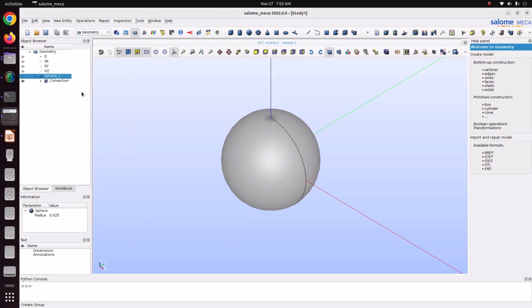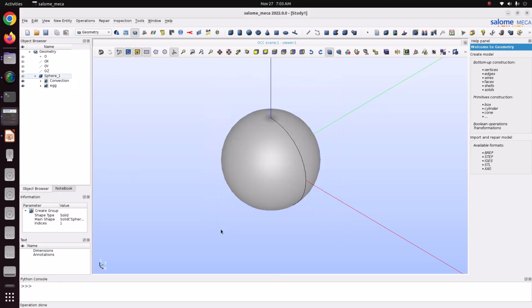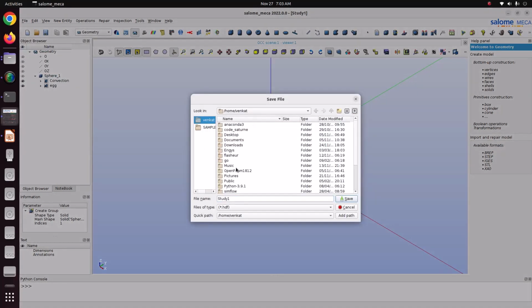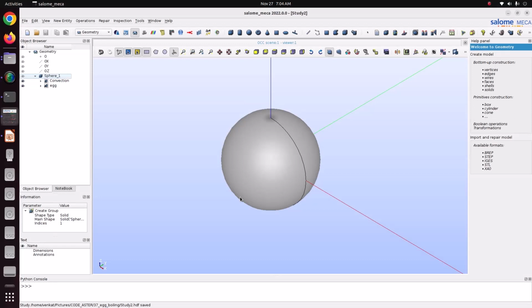We can create a body also. So volume group. This one is an egg. So now we are done creating the geometry as well as the groups. Now we can save this file. Just go to file, save as, and navigate to a folder. So study 2. Now I have saved it.